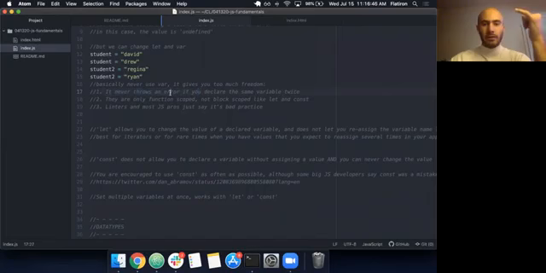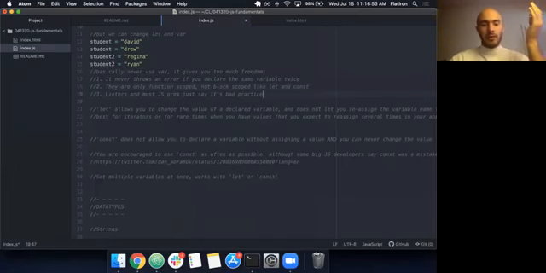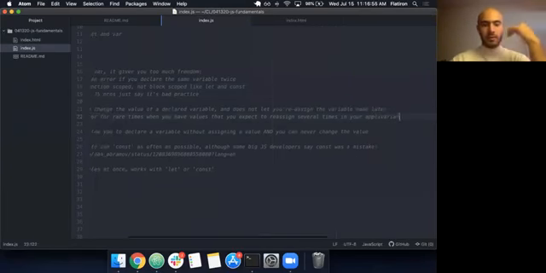Var never throws an error if you declare the same variable twice. They're only function scope, not block scope. I'll talk about that in a second. Linters and most JavaScript pros say it's bad practice, just don't use it. But it's important to know about it a little bit.